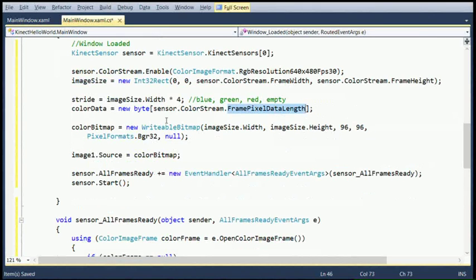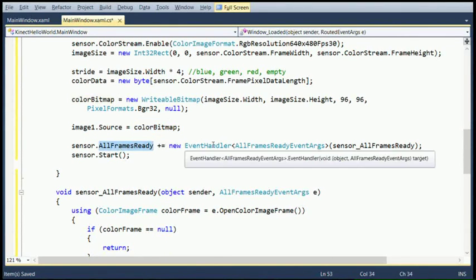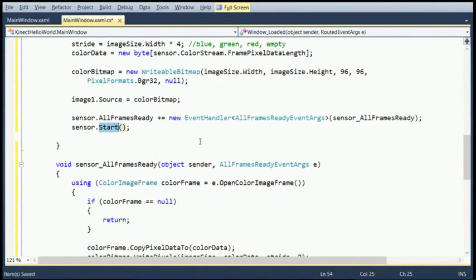And now we can also ask how many bytes are included in this image, and that's the pixel data length. Now we're going to create a writable bitmap first, passing in dots per inch and the pixel format. And this we need to set to BGR32. And we lock on the source once. Now, we've built an image, but now we need to update it every time. And we're going to sign up for that all frames ready. And make sure to turn on your sensor to actually start receiving images.